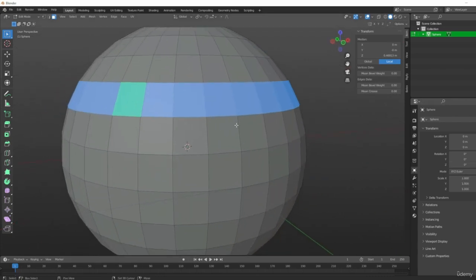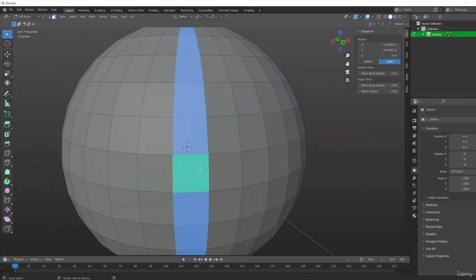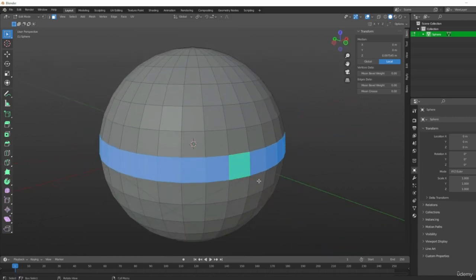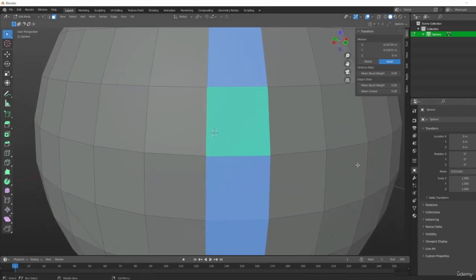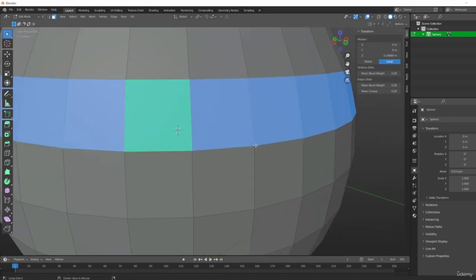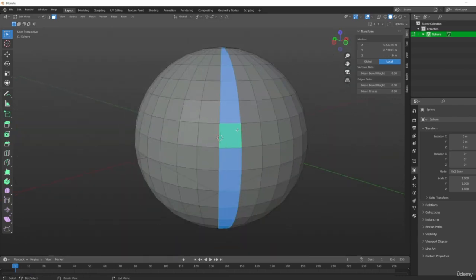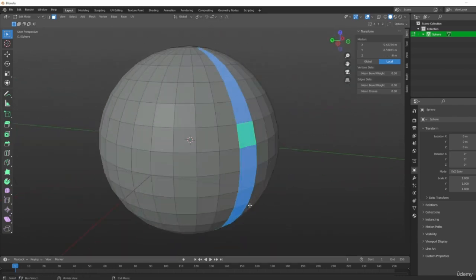You'll notice when in face mode especially that depending on where you click, Blender will select the loop either horizontally or vertically around the model. So in face mode, clicking more towards these vertical edges on the left and right side of this single face will tell Blender to select horizontally. Clicking along these horizontal edges that run at the top and bottom of the face will tell Blender that you want to select vertically.